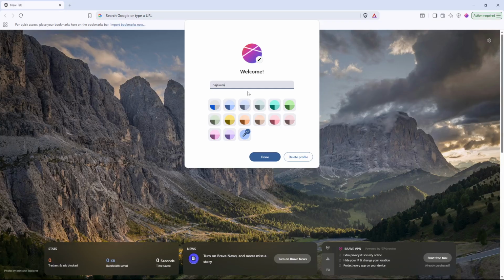Next, you'll want to select your preferred theme color for this profile. Brave gives you several color options to choose from, which helps you visually differentiate between profiles at a glance. Browse through the available colors and click on the one that appeals to you most. This color will appear in the browser's interface whenever you're using this particular profile, making it easy to know which profile you're currently in.